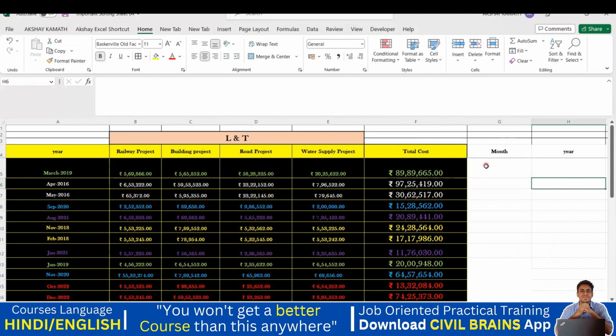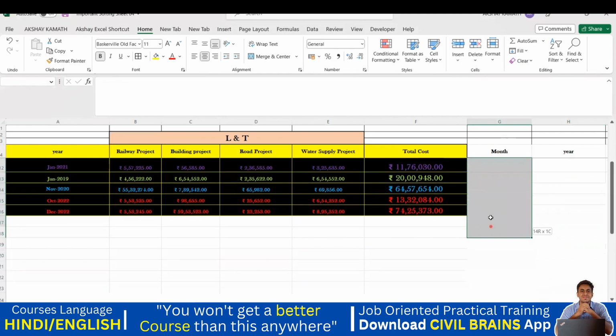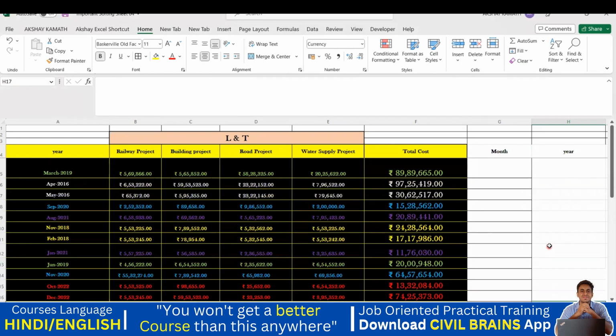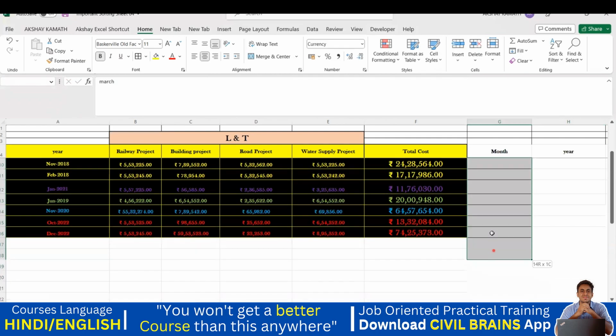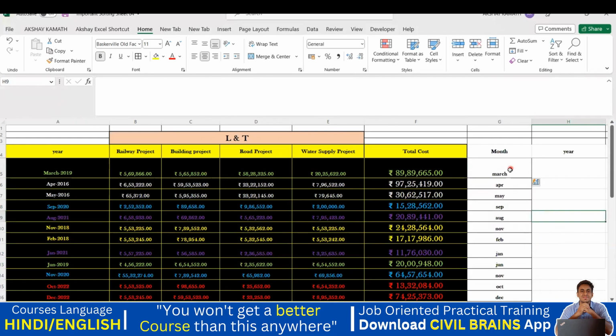Somebody asked you, I want something like that. Then what will you do? Will you sit and do it again? No. Now you are smart enough. You know this command. I'll write month here, and I'll write March. I'll select and drag it like this and say Control E, finish. You can see it has understood the trend that you're looking for a month here. So it has given me March, April, May.